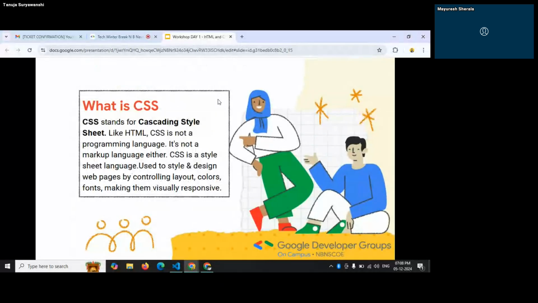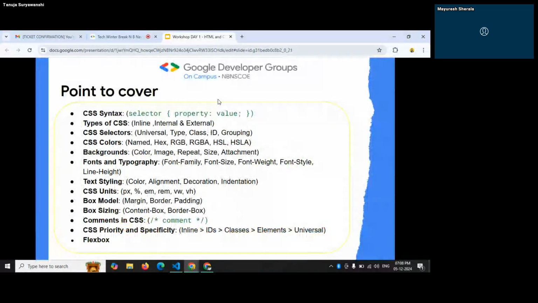So what is CSS? CSS stands for Cascading Style Sheet. CSS is not a programming language like HTML. CSS is also not a markup language. It's used to style and design web pages, making them visually responsive. We are going to learn this topic, learn all the CSS related concepts, and also do a small project using CSS.